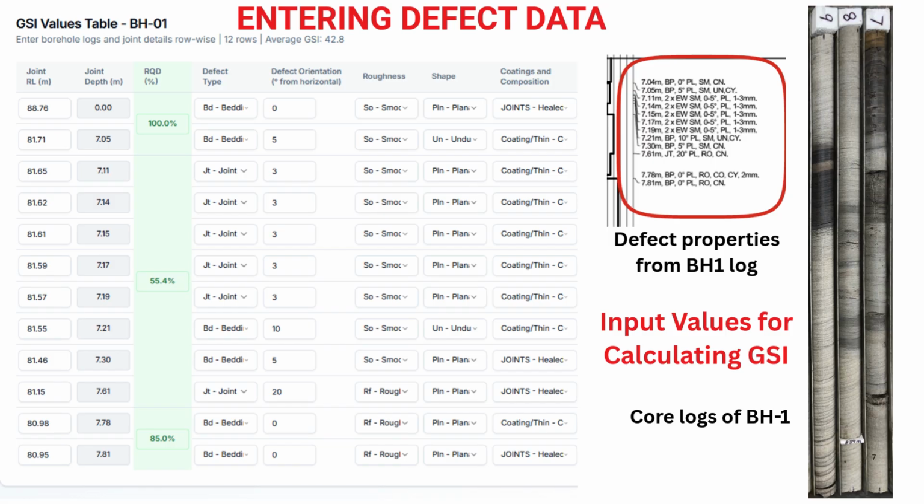Entering defect data. Let's see what the input data is made up of. The table has the following columns. Column 1 is about joint RL. This is the depth where the defect was logged. Column 2, actual joint depth. Here, the first defect is considered at the interface of soil and rock. Column 3 is about RQD, rock quality designation, calculated between consecutive joints. This updates automatically as you add more rows. Here RQD is calculated at every 500 millimeters. Columns 4 to 8 we will discuss in the next slide.